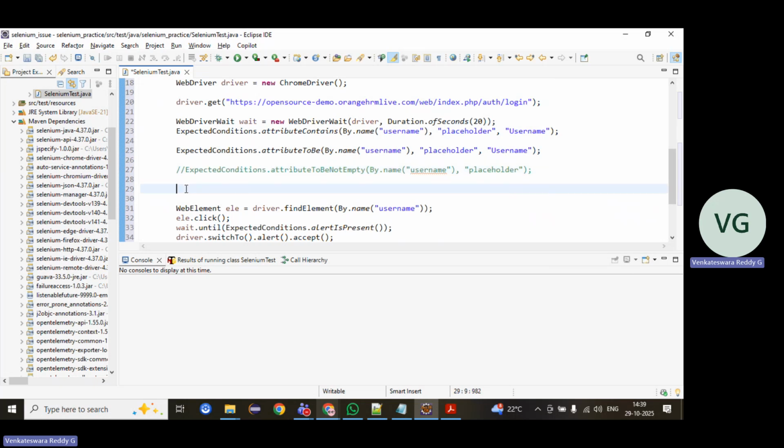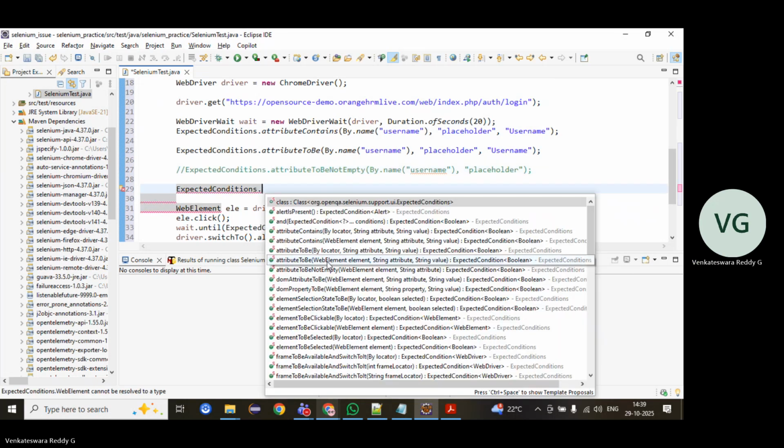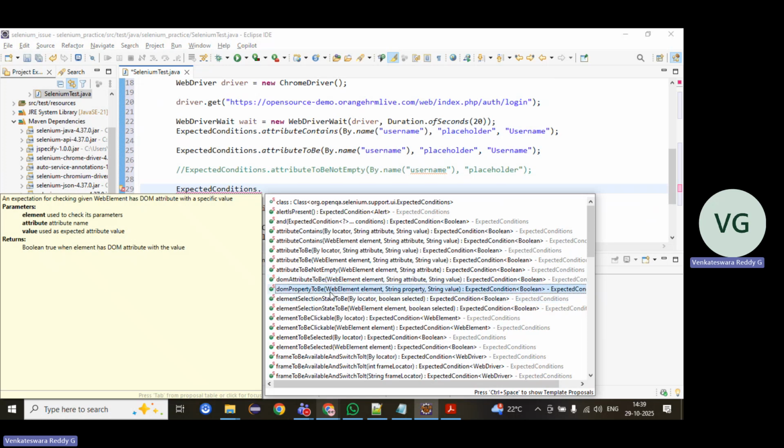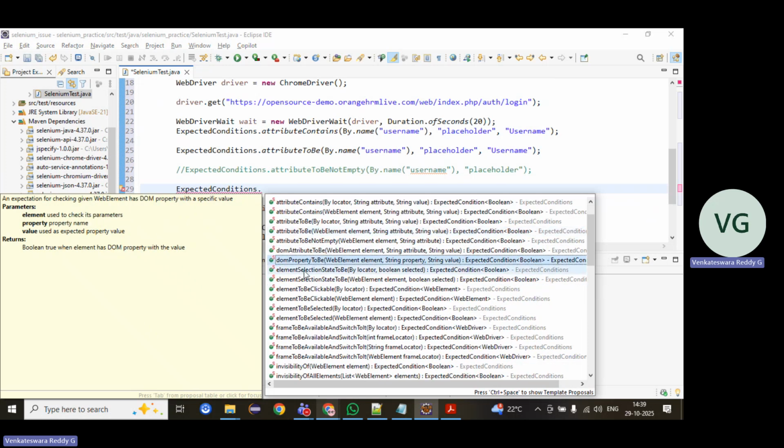Now we come to another one. DOM attribute to be, DOM property. These are all the same thing. I have explained the difference between DOM attribute and DOM property in the previous question, just go through it. These two are also the same thing, like attributes and DOM attribute. These are all the same, but there is just a little bit of difference.